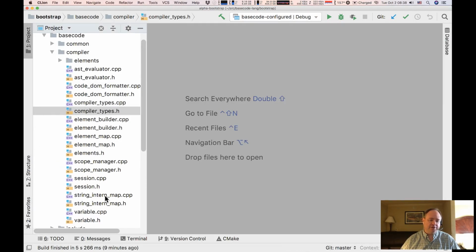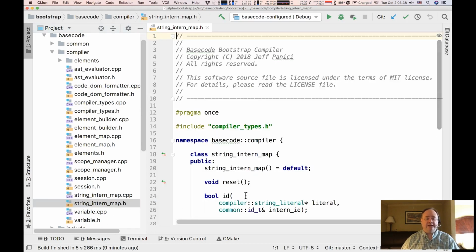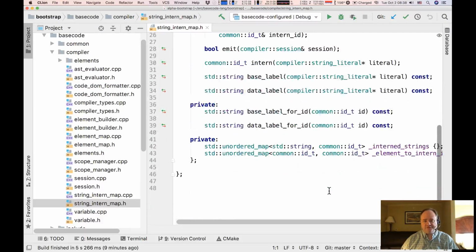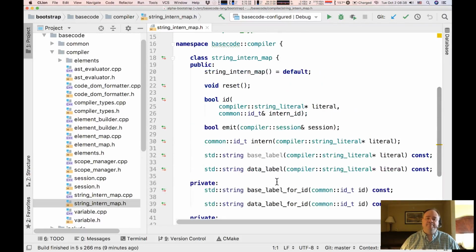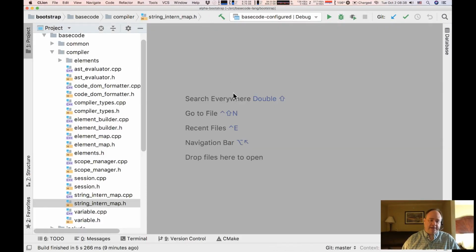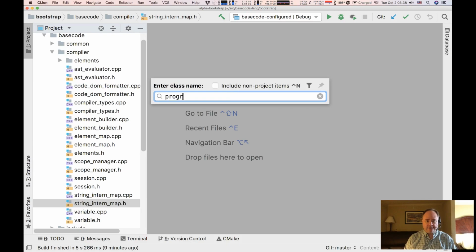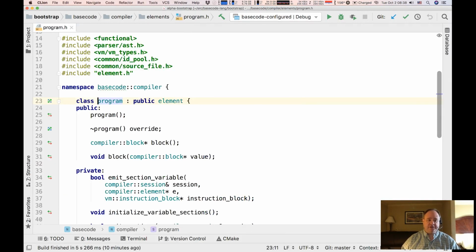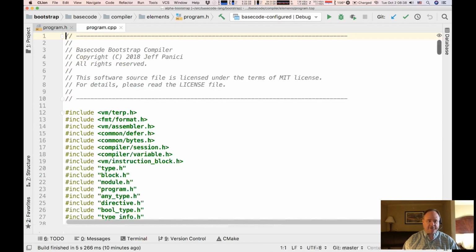I also completely redid string interning. So we have a string intern map now. This used to be on the scope manager. And so this is a completely separate thing now. And the way that program handles string interning is much more logical.